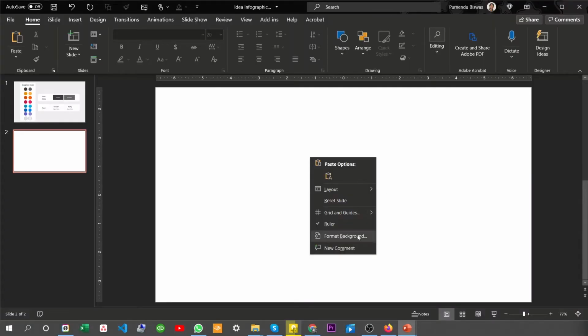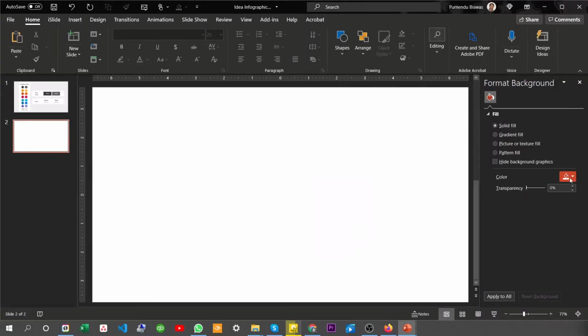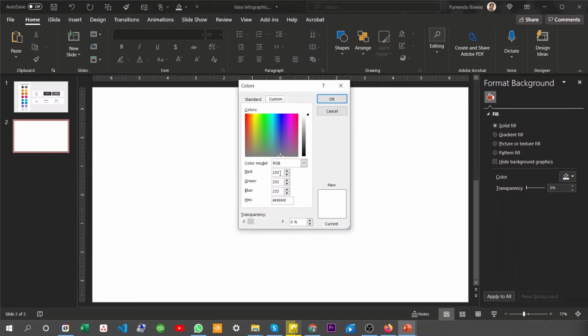Right click on the mouse, format background. From the color menu, click more colors. Now I will need to put the RGB value. First it is 240, then 238, then 240.